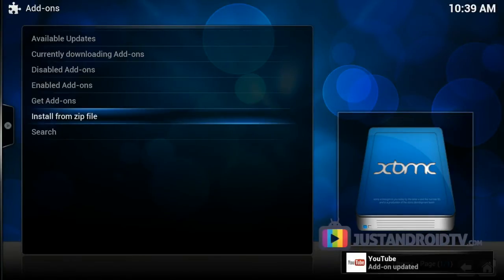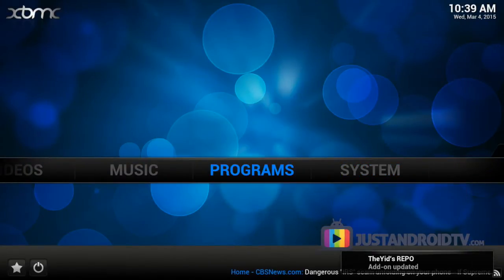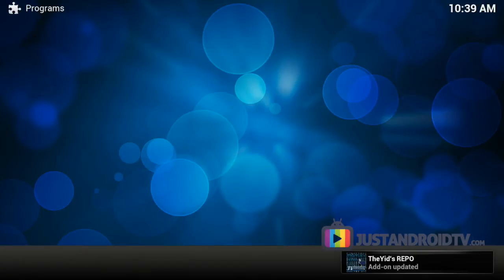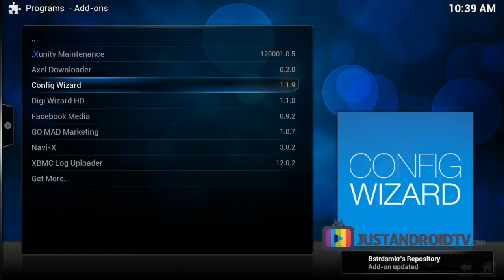So the hub wizard wouldn't have been enabled, and what you're going to see is the config wizard on the bottom right-hand corner. And then you're just going to go to programs, and programs should have this config wizard, blue and white. So once that's enabled, you can actually just click that, and it'll retrieve all the information from TV add-ons, and then it'll just load it up for you.